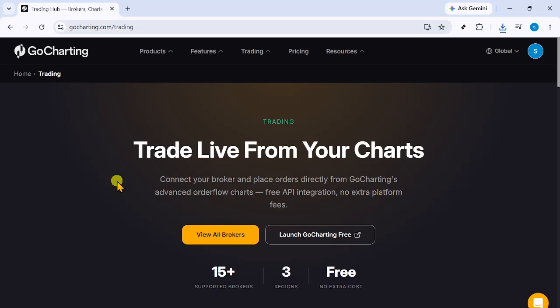Hello, today we will guide you through how to set up Footprint Chart on GoCharting. In this walkthrough, we'll keep things simple and clear so you can quickly get your Footprint Chart view set up inside GoCharting. If you're new to the platform, don't worry. The process is straightforward, and once you know where to click, it only takes a moment.